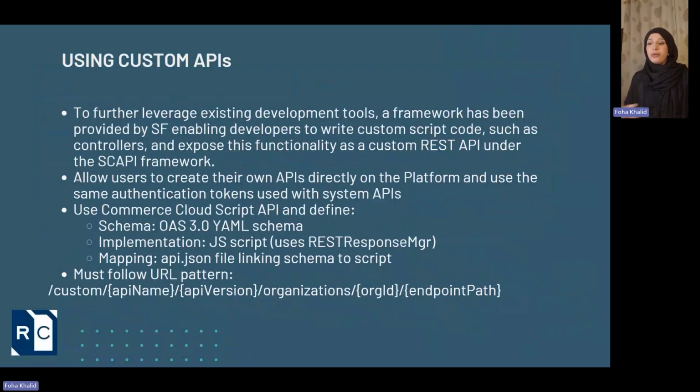And there are different steps that you would want to use. There is a lot of in-depth material on how to use them, how to structure them, and how to write the code for this. But in the main gist, this is the pattern that you follow, where you have a schema, implementation, and mapping. I have specified what is used for what, and this is the URL pattern that is followed. So you have /custom/, the API name, the version, the organization ID, and the endpoint. This is the path that you're going to use as the URL pattern.